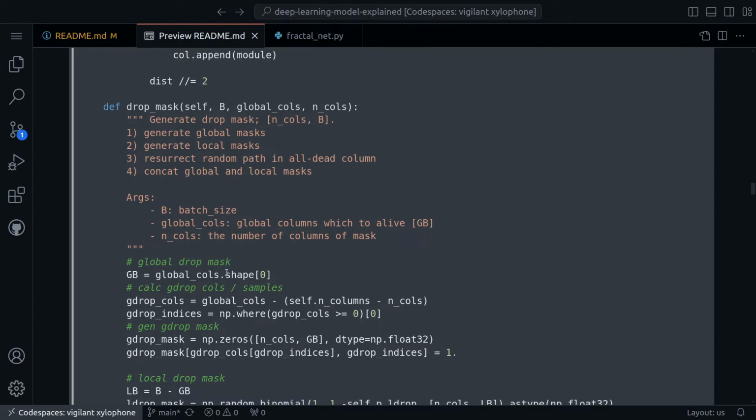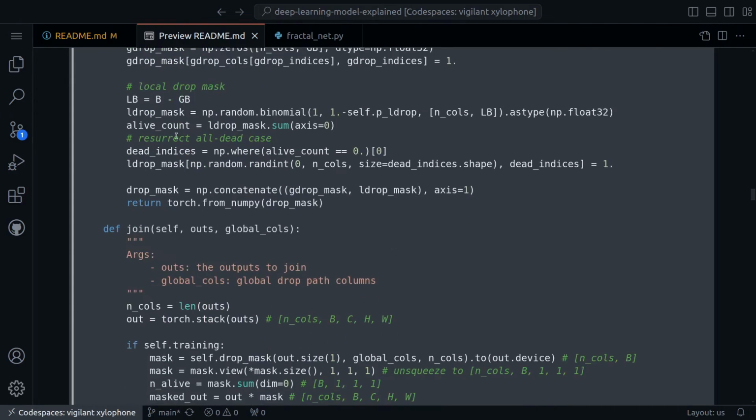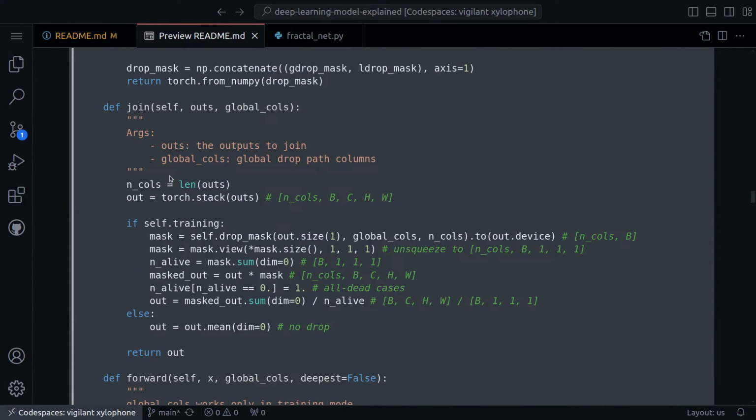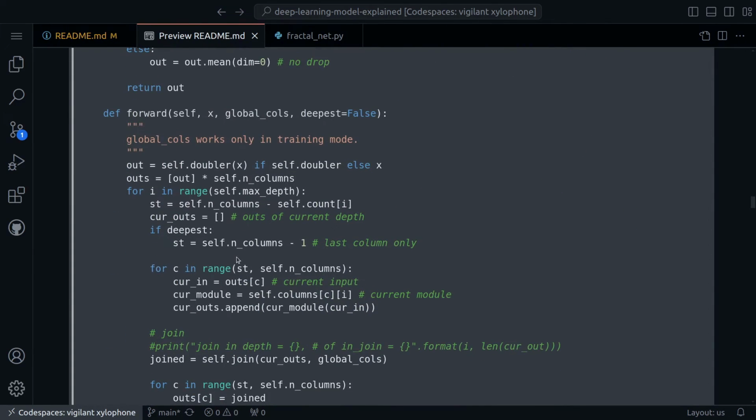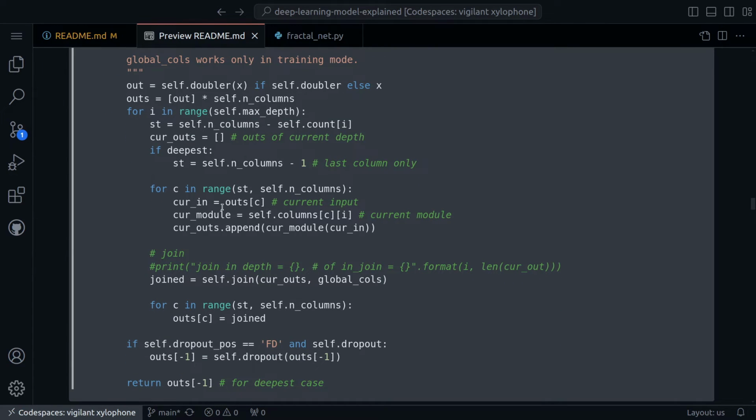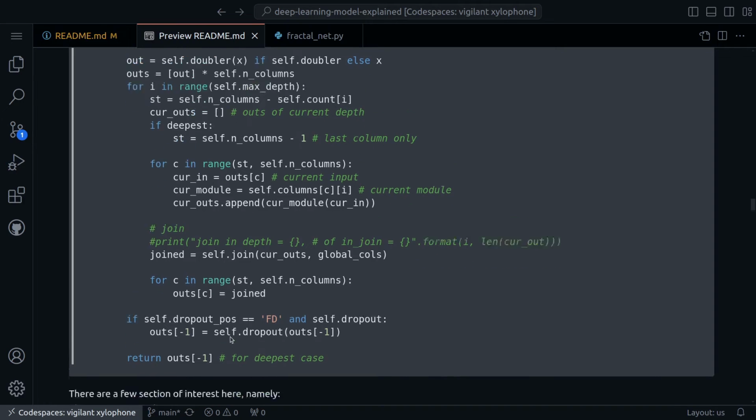Then we have drop mask, which is going to do the global drop path and the local drop path based on the mask that we're going to apply on the grid. We're going to go through it in a bit. And then we have join, which is basically to calculate the mean on the right number of paths. We have the forward function, which is a bit complicated because you have to forward all the elements through that grid at the same time, and there are different manipulations and different joins you're going to do per column. That's kind of what's happening here.